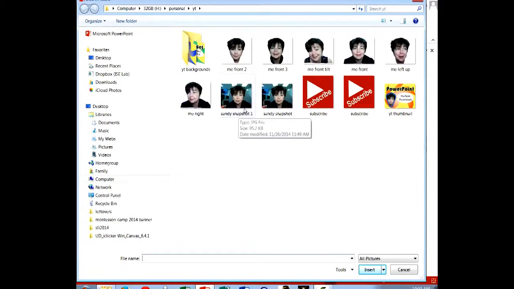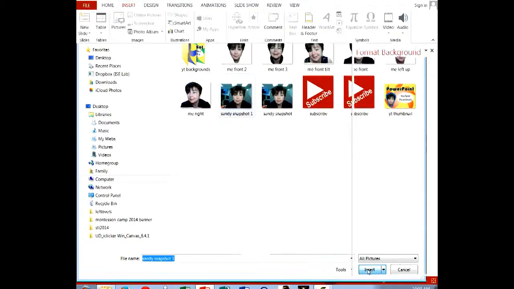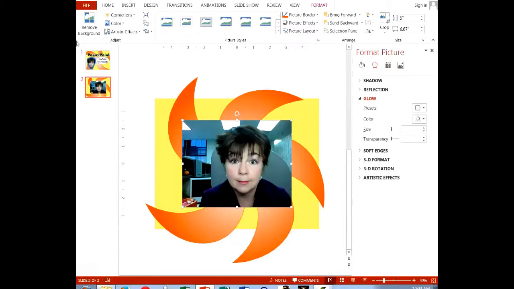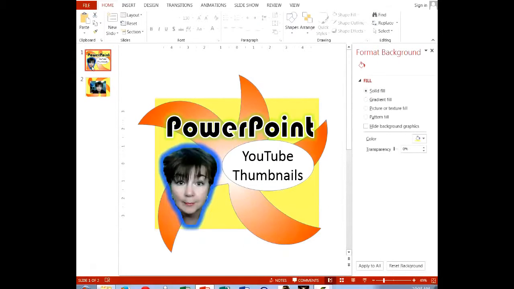So you want to make sure that your picture has a really good close-up, has good lighting. You're not going to be able to do a lot of retouching. And I'm going to choose this snapshot here and just say insert. And that is the picture that I've used here.